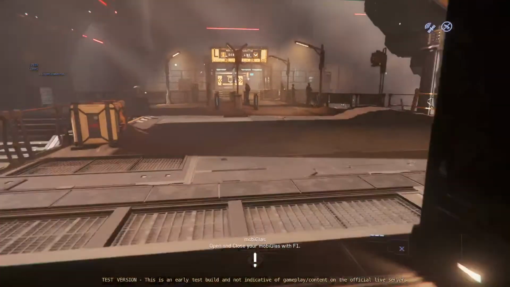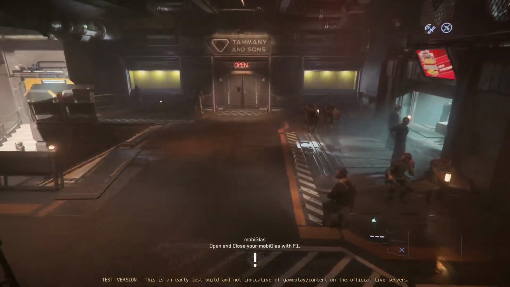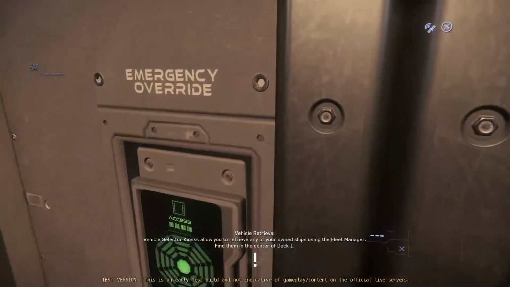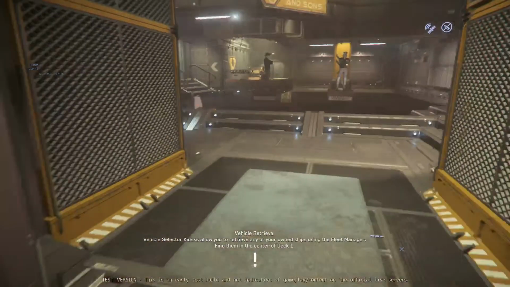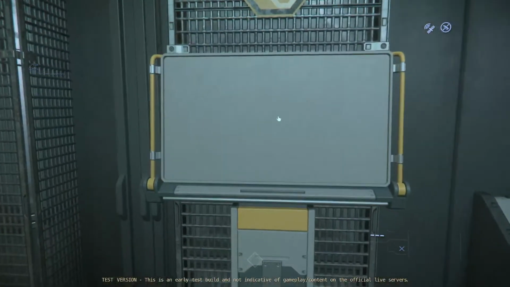I know people are in a rush and want to get things done instantly, but the one thing I've learned with Star Citizen is just be patient. Just give it that little bit of extra time to work itself out.